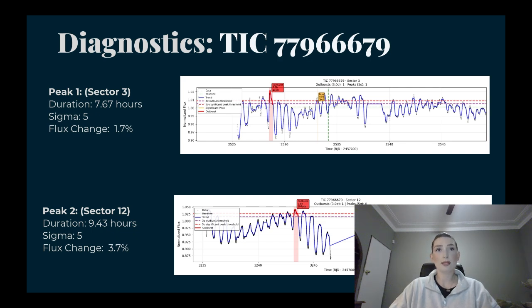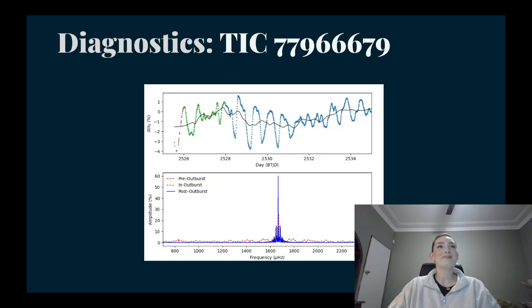Peak number 2 lasted for 9.43 hours above the threshold with a 3.7% flux change. And as you can see here in visual inspection, these outbursts that have been flagged are dramatic, but they look like part of the normal pulsation. They aren't complete visual outliers, which was the first red flag. However, they were flagged and they met the limit, so we went through with the diagnostic code anyway and got the result that you can see here.